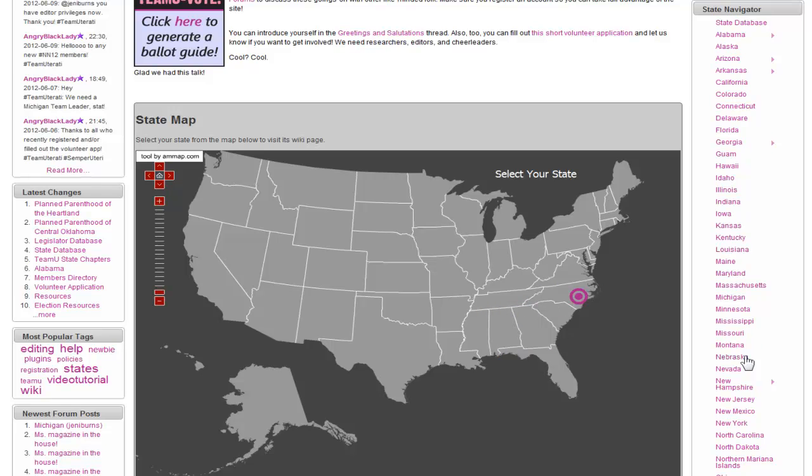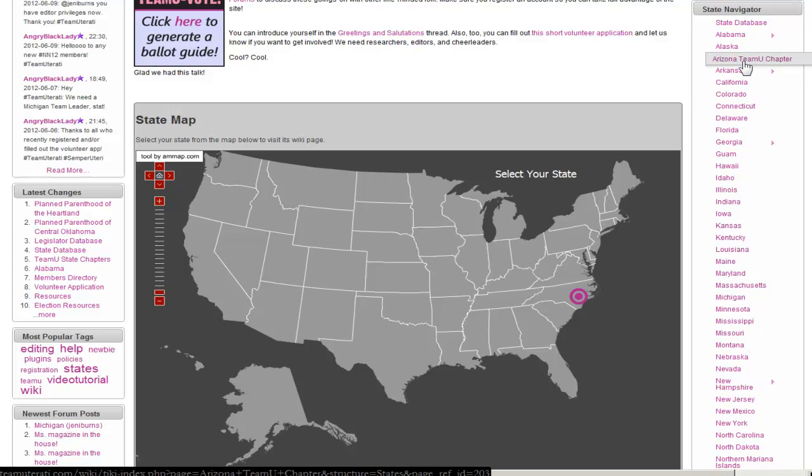Over here, the State Navigator, which is available on every page that loads, will also take you to all the different states. You can see here that some states have TeamU chapters when you hover over these little arrows that'll come up as well. We have not yet developed, as of this recording, TeamU chapters for every state. So first, I'm just going to move right along and click on the Alabama state here.